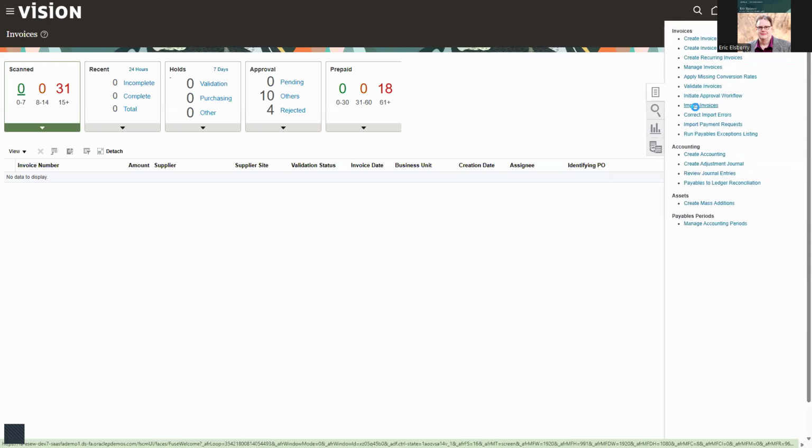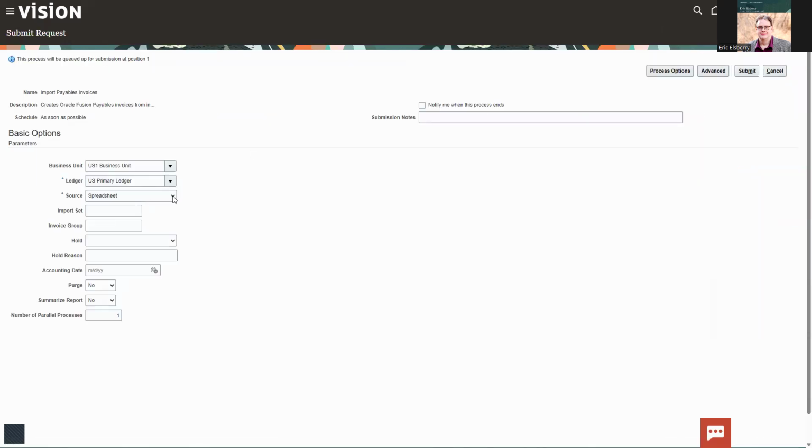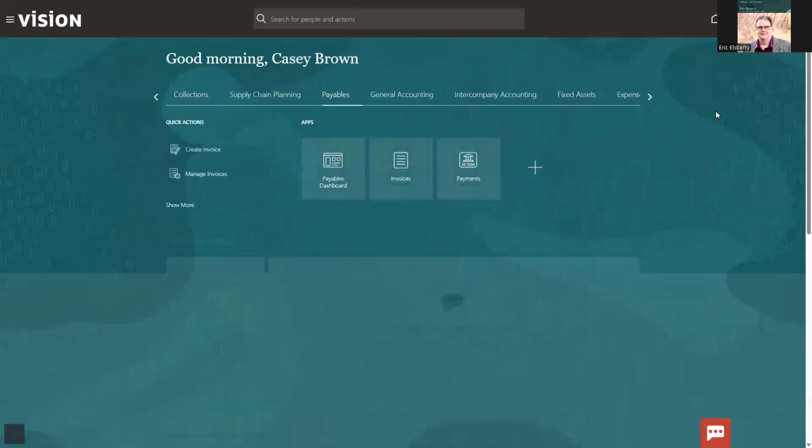Import invoices. And this is going to bring up a background process. And you have various options for this. My screen's messing up here. Took it over here. So we're going to do returns to the supplier. That's all you need to select. And then go ahead and submit this. And that'll run in the background.